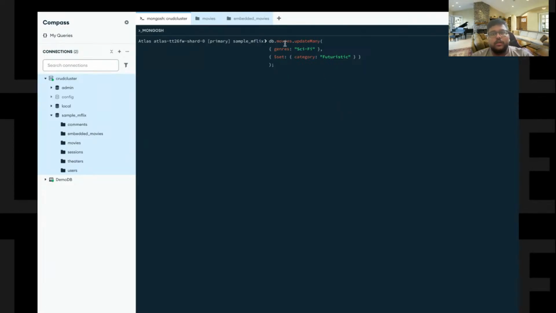So this command has movies.updateMany. Again, in update many we first have to search the documents, then we can update them. So it will search all the documents with genres having sci-fi. Okay, so we will get all the sci-fi movies. Then it will set the category equal to futuristic. If any particular movie doesn't have a field category, it will create the field and put the value as futuristic.